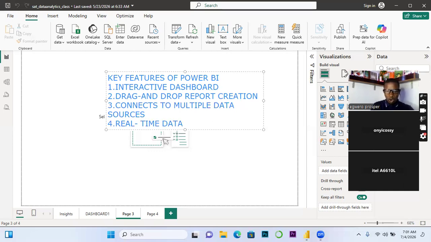The next one is real-time data updates. When we say real-time data updates, we're talking about while you are analyzing, if they are still entering data from the source, it will automatically update. That doesn't mean that you will not start another analysis. That's the meaning of real-time data updates.